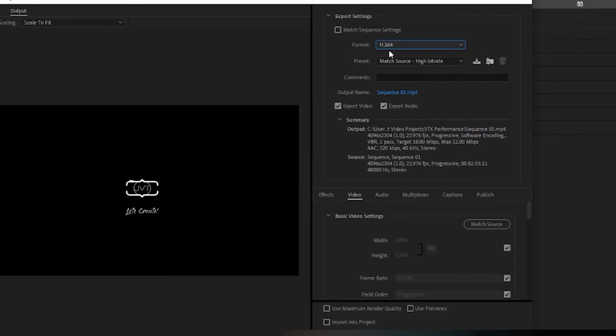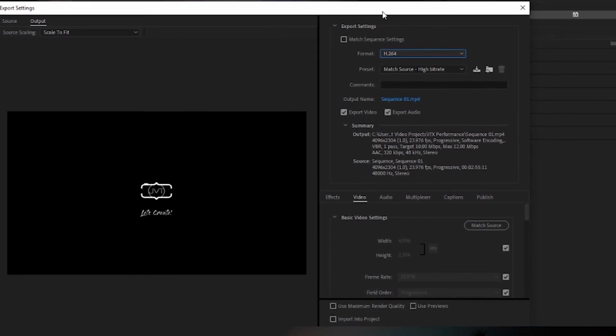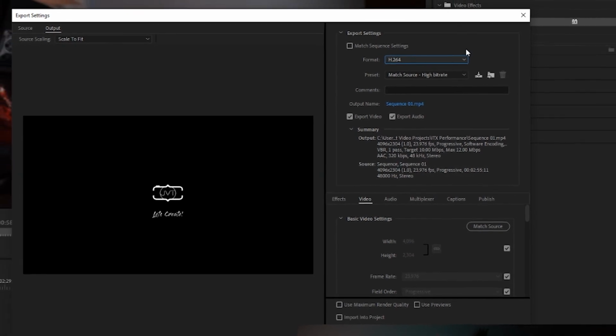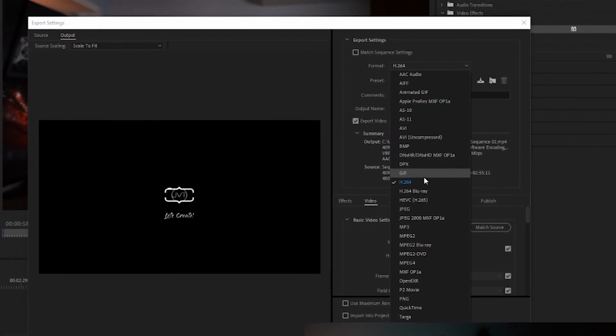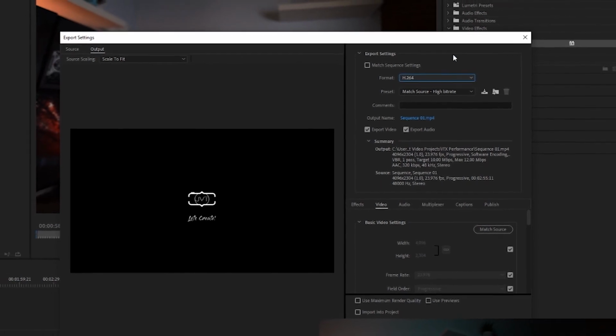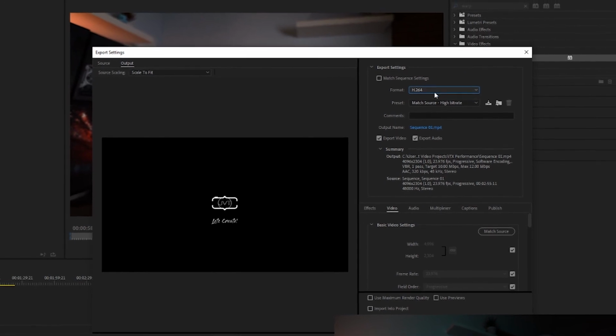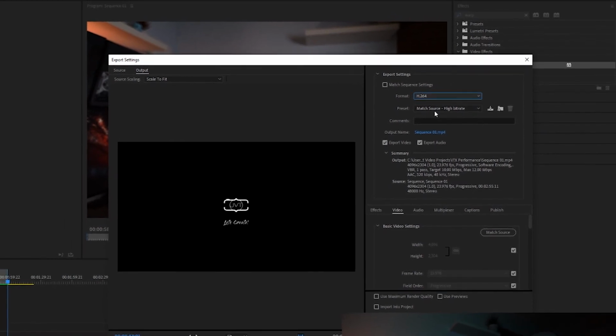I'm not super familiar with what the format is, but it's something to do with your camera's codec and the format that you're shooting in. So H.264 is very common, especially on a lot of your DSLR and mirrorless cameras, that's the perfect format to go with. So I just leave that.